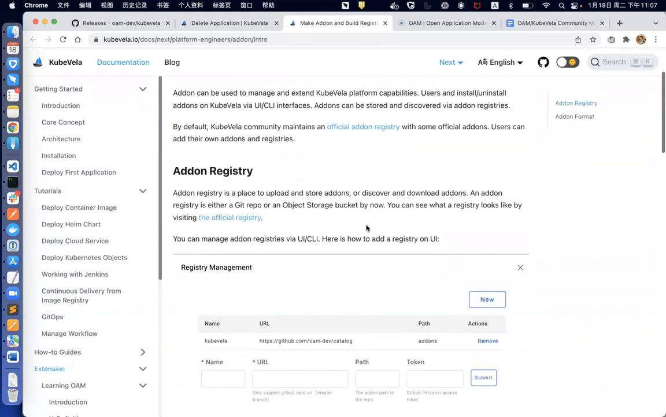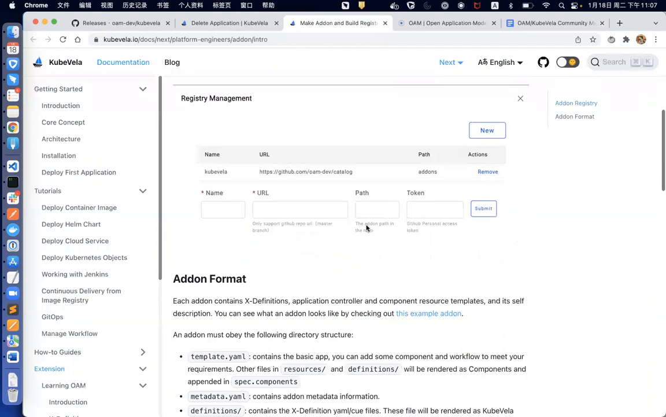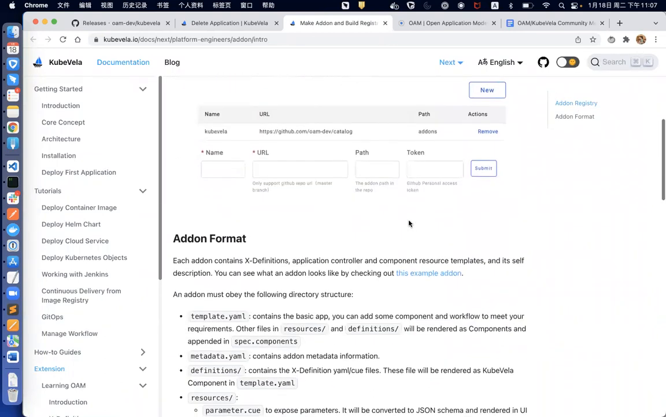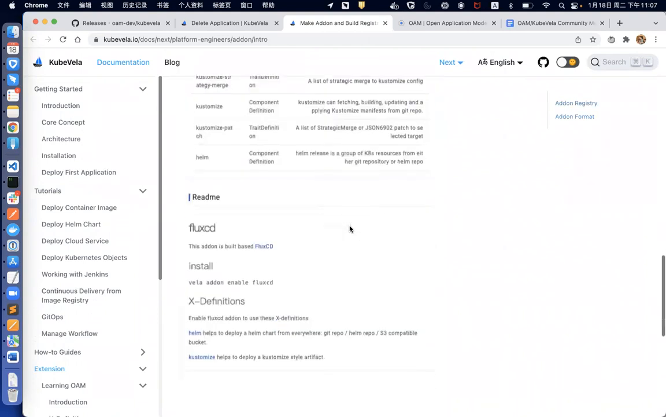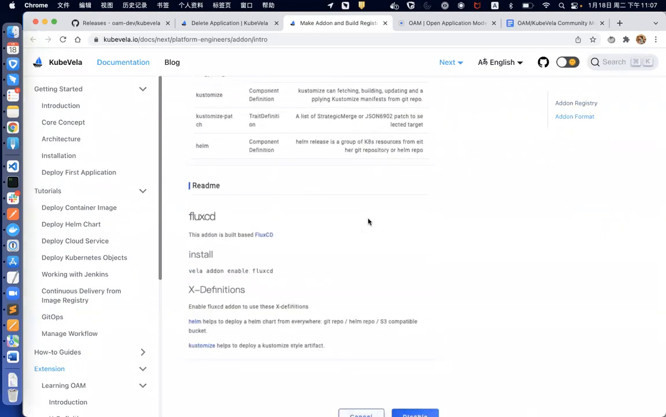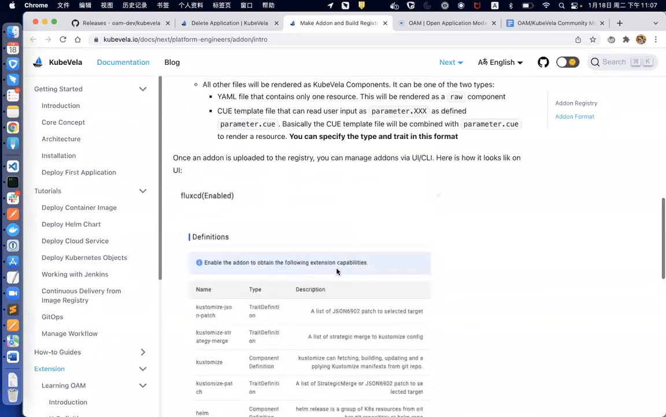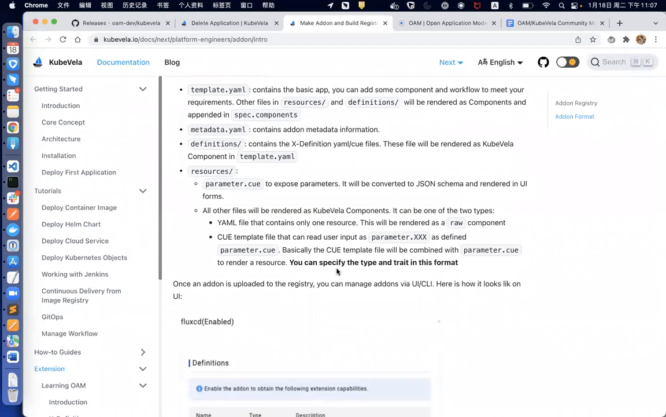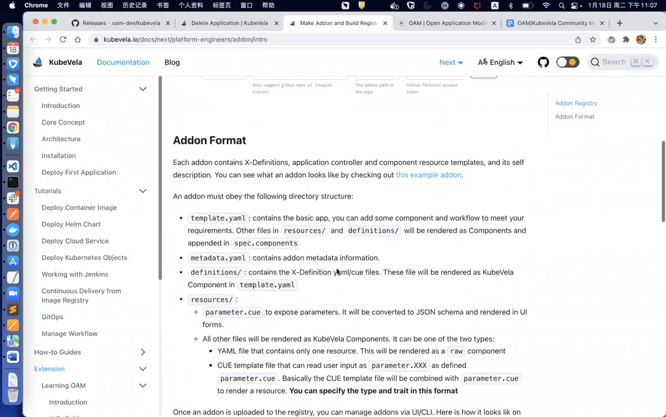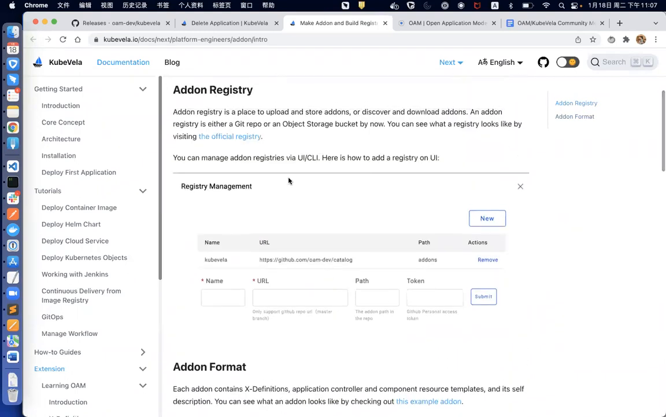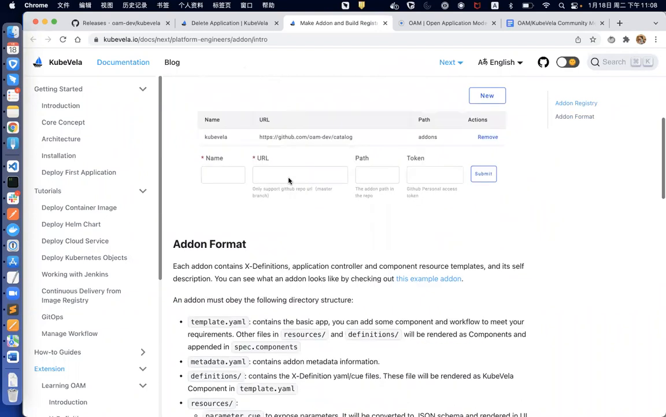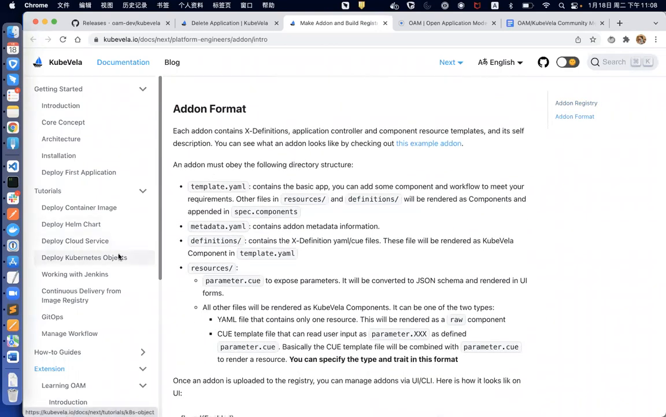You can see in add-ons, the add-on system is the whole system that you can enable, like FluxCD and many capabilities from the ecosystem. And this is a doc for making and contributing your own. And let me try to help you understand how to use an add-on. So I can go back to one of the docs.